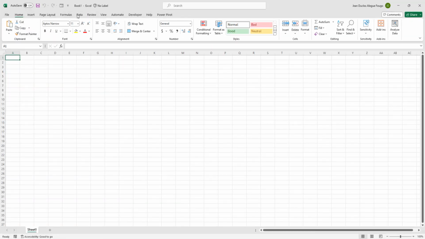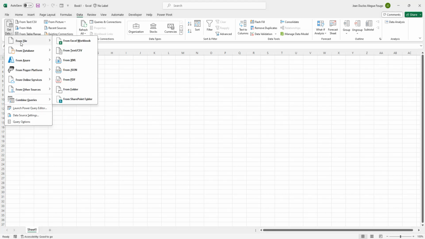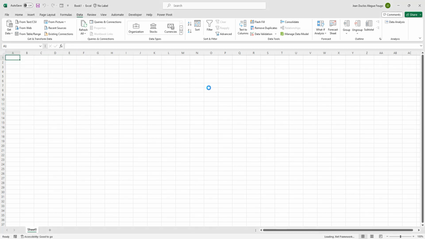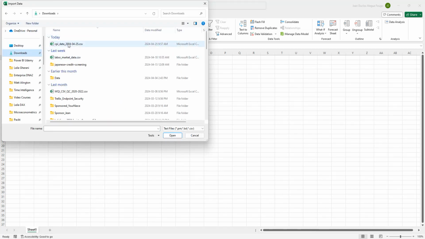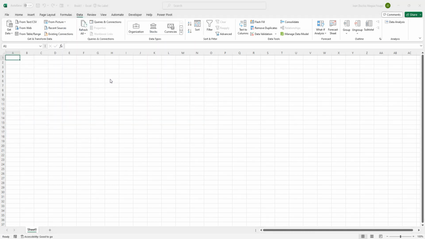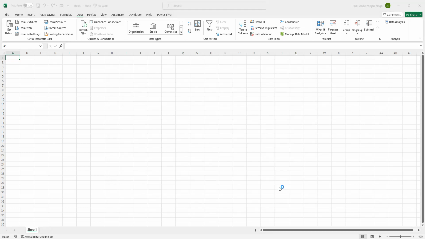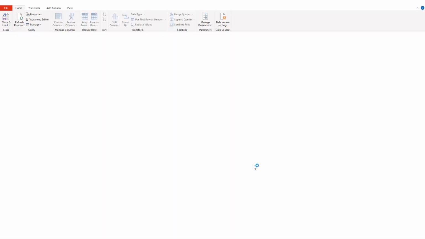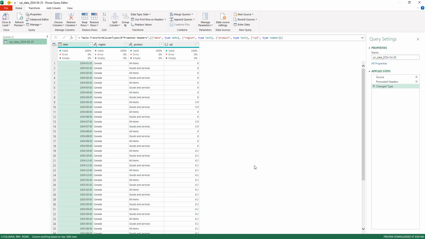So I'll go to data. Under data, I'll go to get data. From file, I want to bring a CSV. Now I will go to my download folder and I'll take that one. Once I've done that, I'm going to take transform data because I want to get rid of certain things. The data set is pretty large.